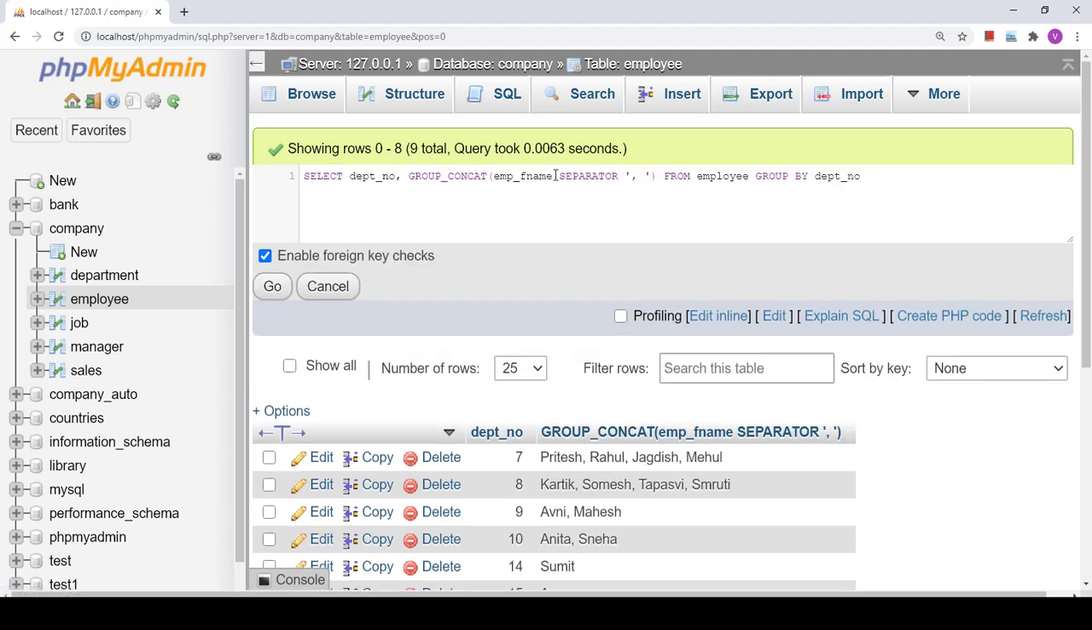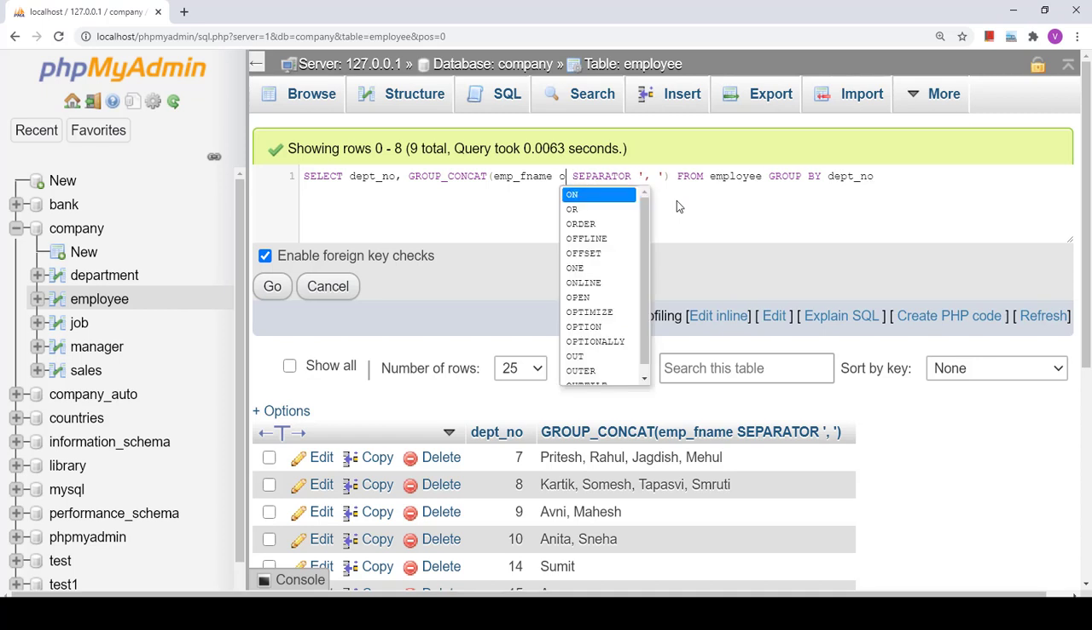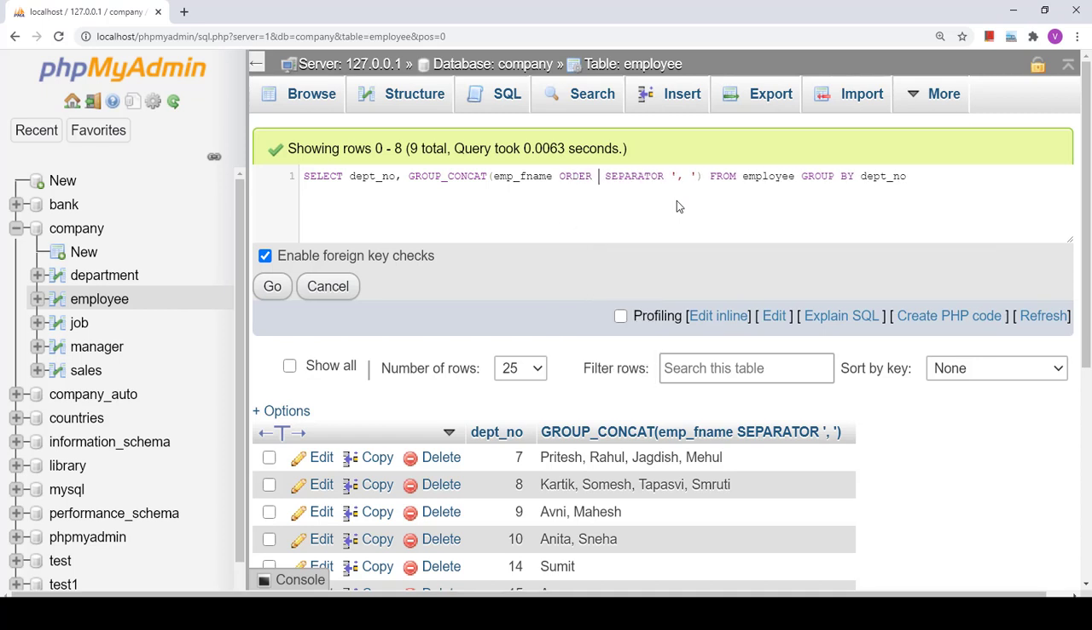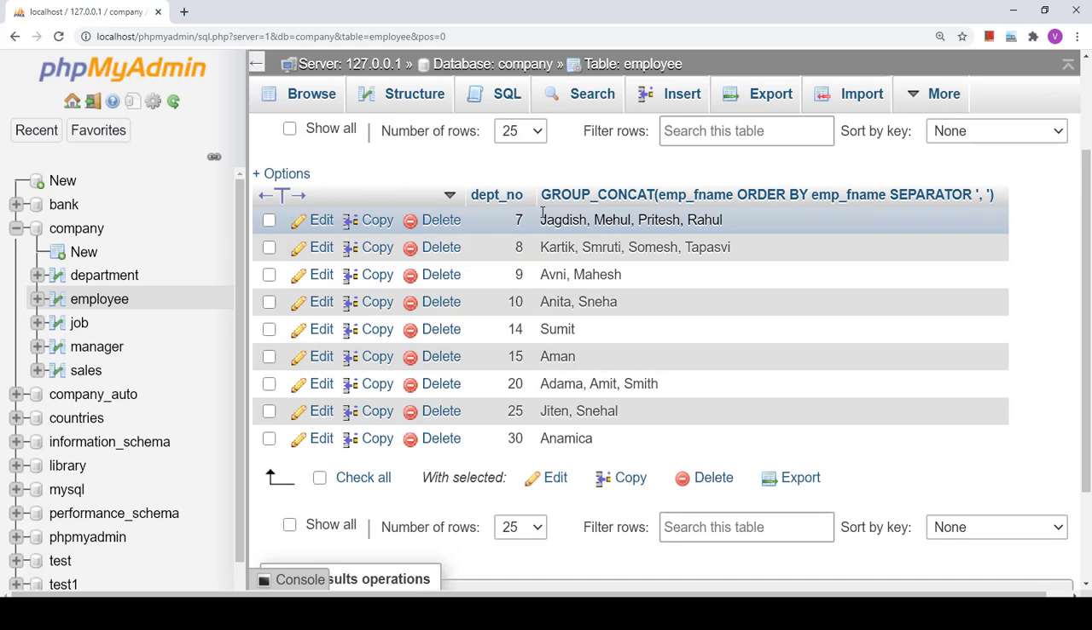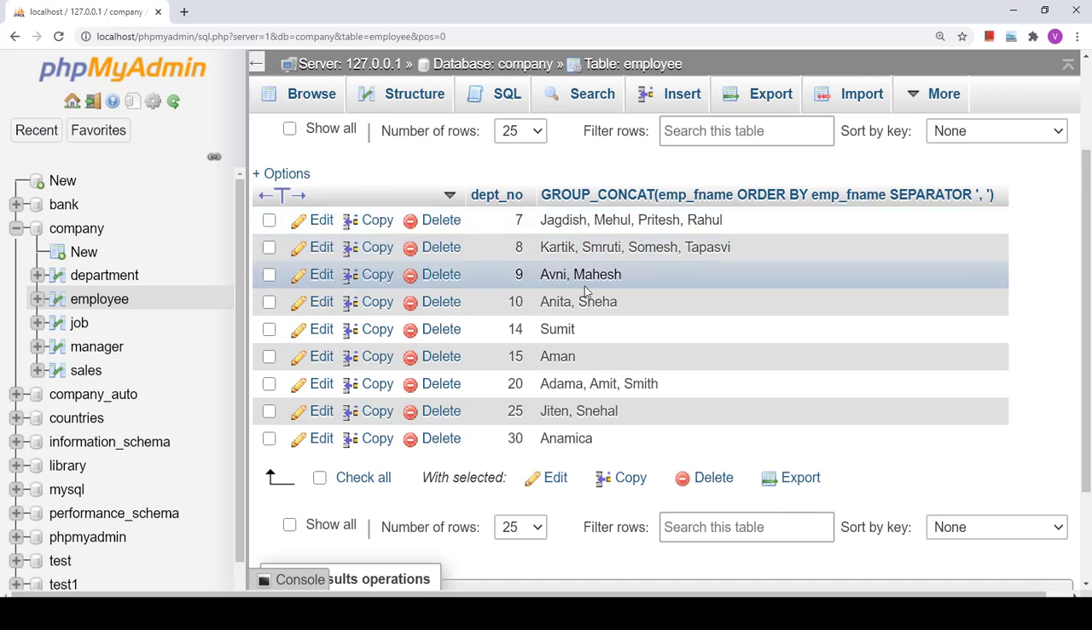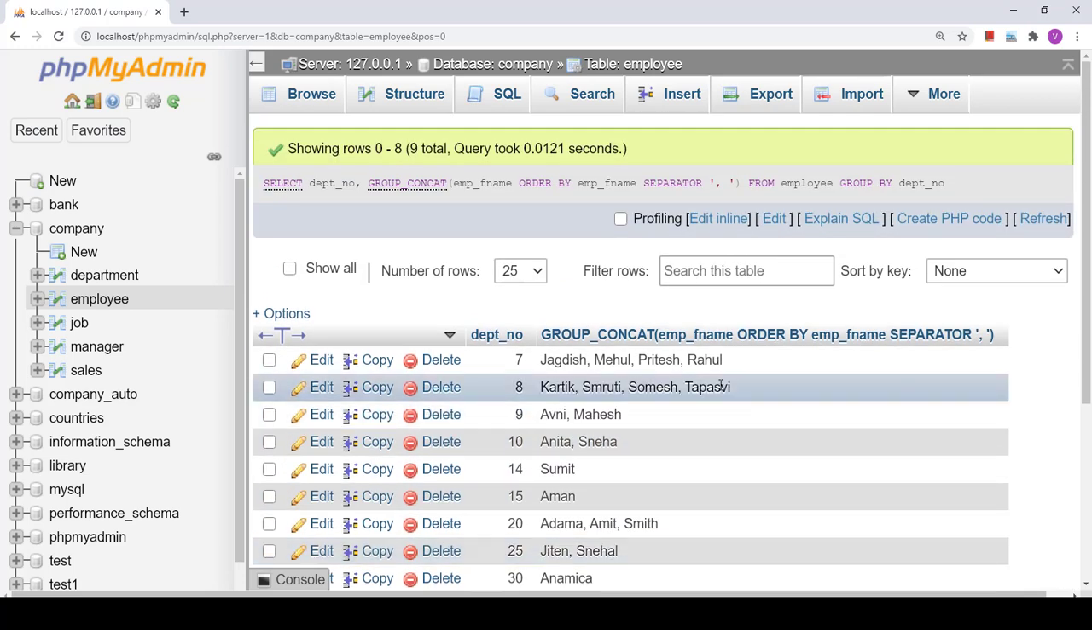Even we can put order by in this also, like I want the list in order, say order by employee first name. So, this one will provide me the list in specific order. So, you can see over here, this list is again in ascending order. So, this way we can use a group concat function in group by clause.